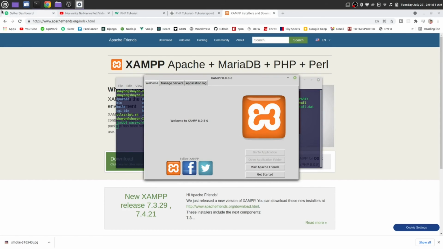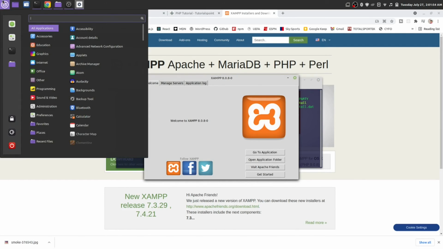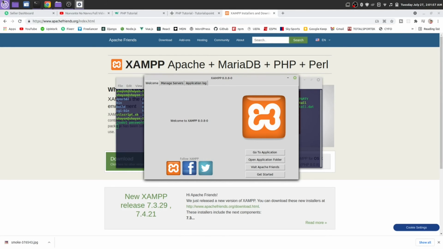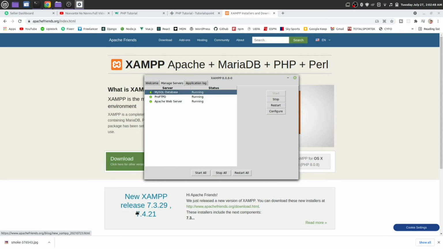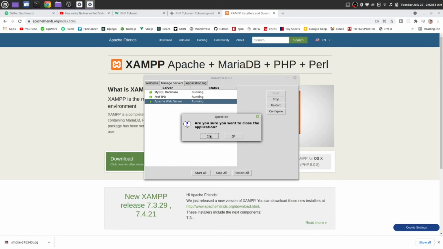For Windows users, you just need to go to the start bar and search for XAMPP control panel. From here you just need to start the MySQL database and Apache web server. I am going to start all of them. For now you can stop the MySQL database because we are not using it yet, but later on in this tutorial series we are going to use it. Okay, you see our Apache web server is running. We can close it from here.